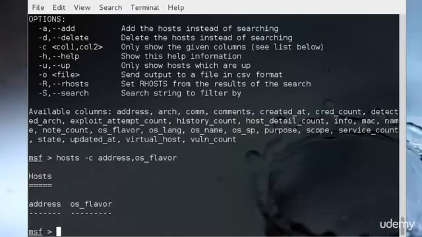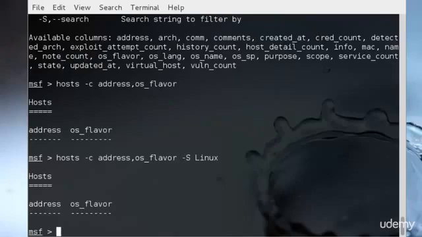Another interesting feature available to us is the ability to search all our entries for something specific. Imagine that we wish to find only the Linux-based machines from our scan; we can do that using the -S option. This option can be combined with our previous example, and it can help fine-tune our result. So I'll type the same thing, hosts -c address,os_flavor -S, and I can just type Linux. It will show me all the available hosts which have the Linux kernel.